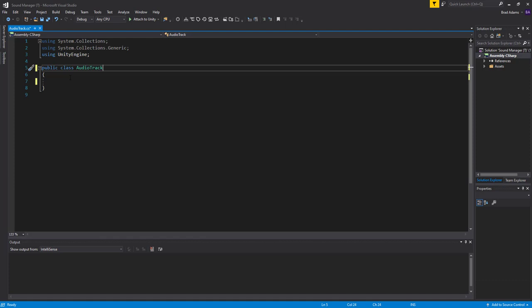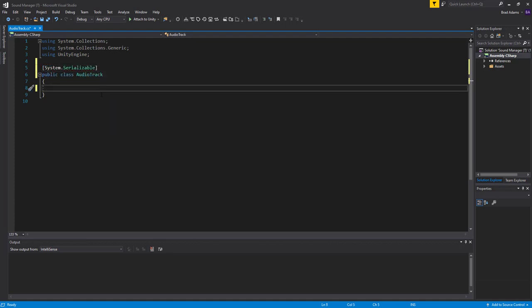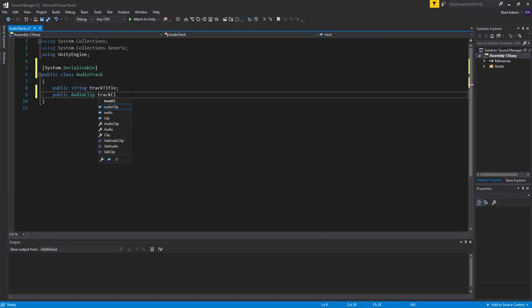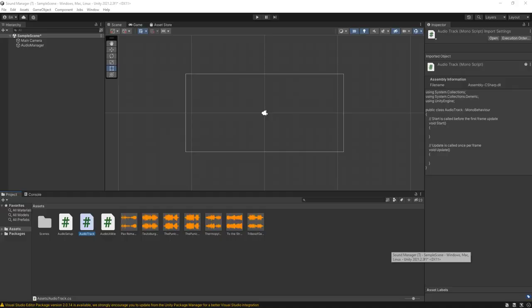The script will not be attached to any game objects ever, and therefore it doesn't need to inherit from MonoBehaviour. So now what we want to do is, above the class, type System.Serializable. This will enable the data in the class to be visible inside the inspector in Unity. After that, we will add two variables, one string variable called trackTitle and an AudioClip variable called trackClip. And that's our first script complete. Only two more to go, and it's easy so far, right?